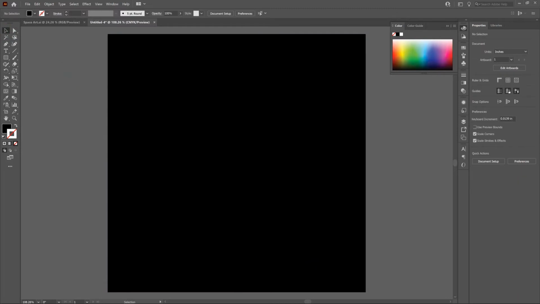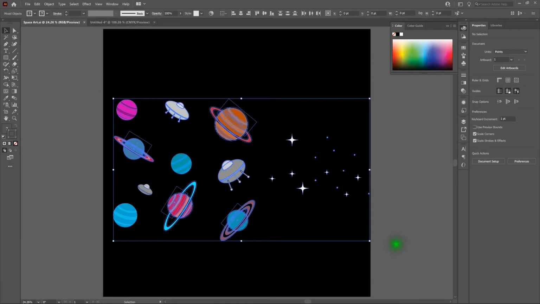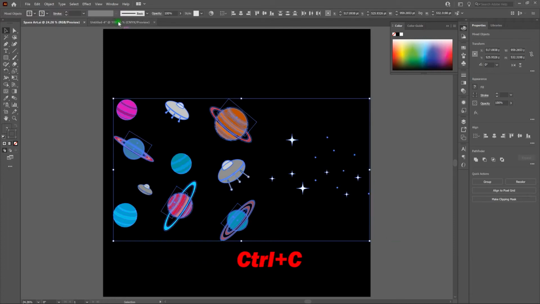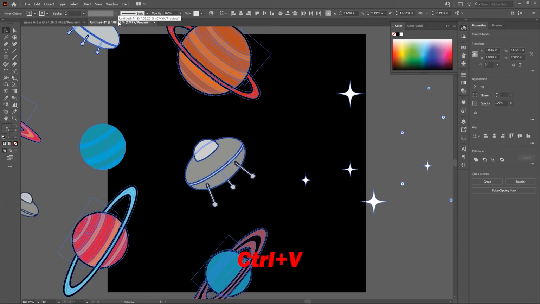Next thing we want to do is bring in our art. So we're going to go to our space art file, and let's grab all of the art here. We'll copy it, and then we'll paste it into our new document. As you can see, it's a little bit large. That's no problem. All we need to do is scale it down to size.